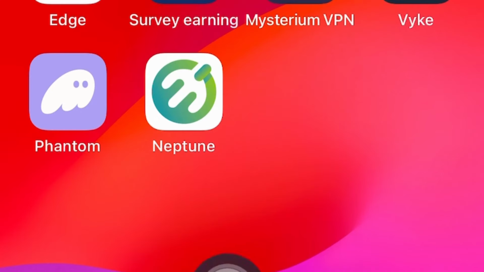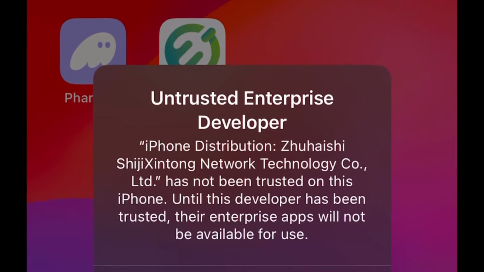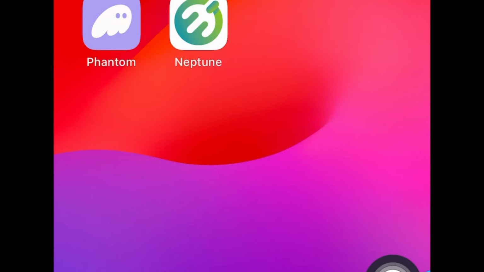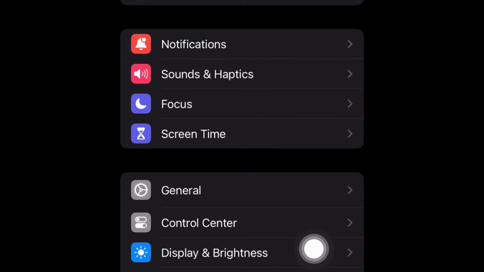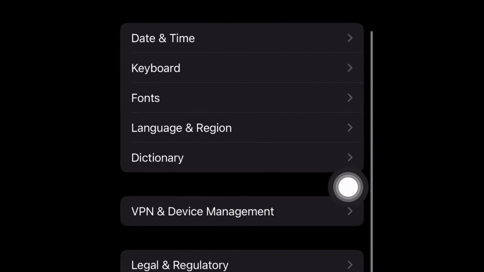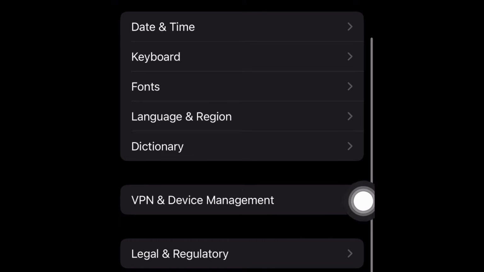So right here you can see it's done downloading, and if I go ahead and click on it, it will show you some untrusted enterprise developer and other stuff due to iPhone, you know, iOS stuff and all that. So what you want to do, you want to cancel this and go to your settings. Once you come to your settings as an iPhone user, you want to go to where they say general, click on it, and go down below to VPN and device management.